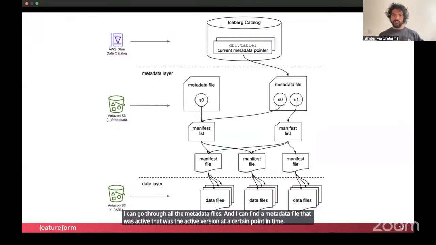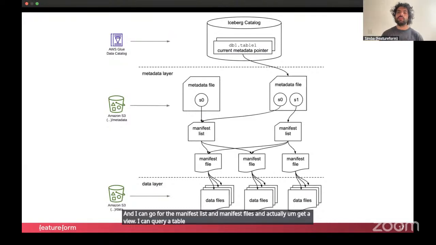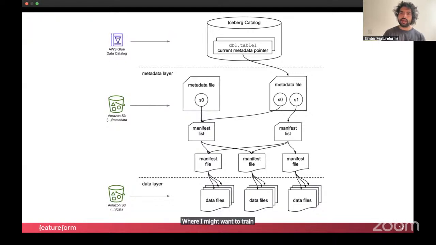And I can go through the manifest list and manifest files and actually get a view. I can query a table like it used to look like, which is a really valuable idea, especially in machine learning, where I might want to train data how it looked like at a point in time. So I can use Iceberg to accomplish that.